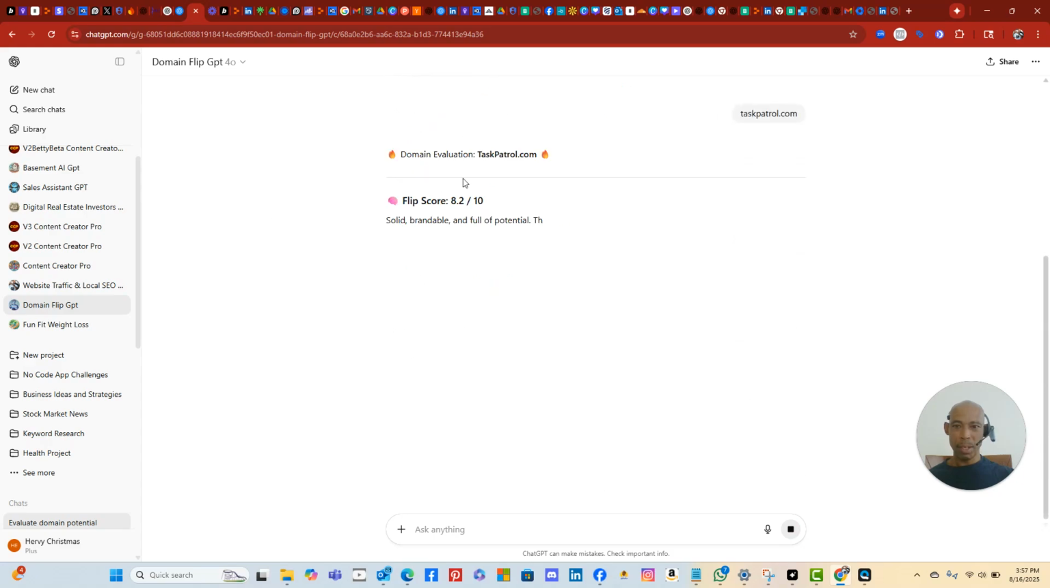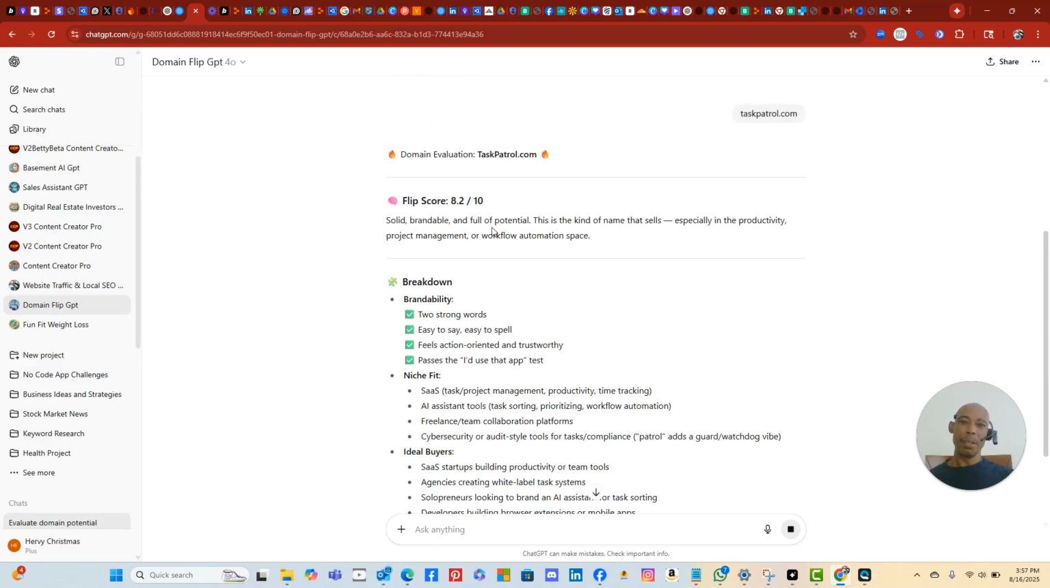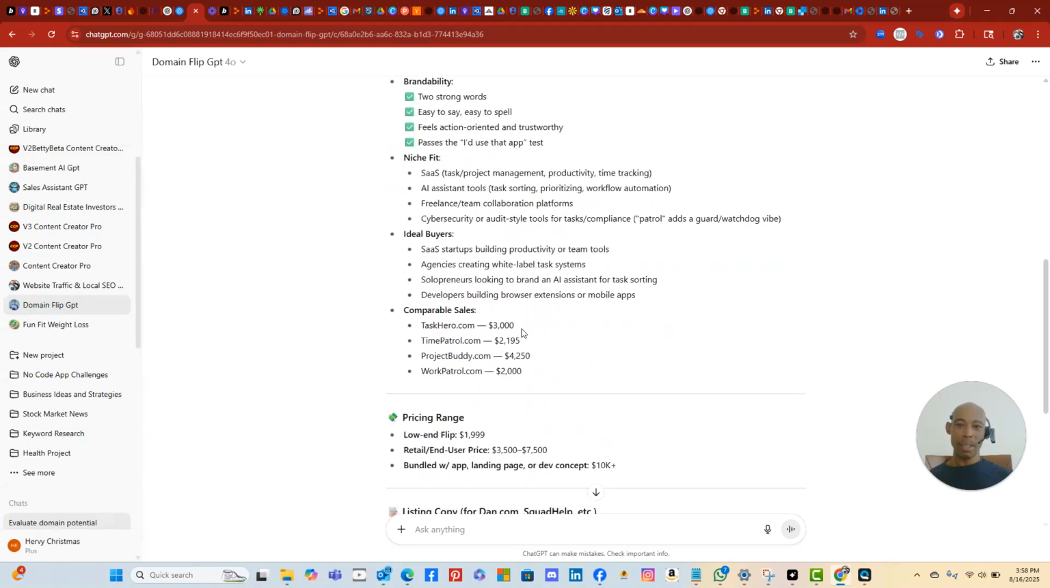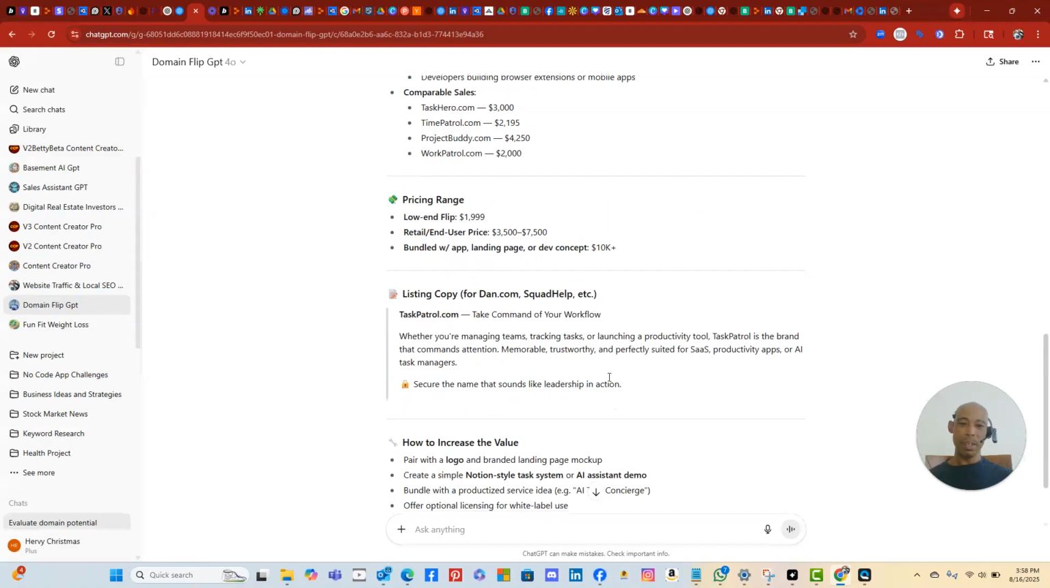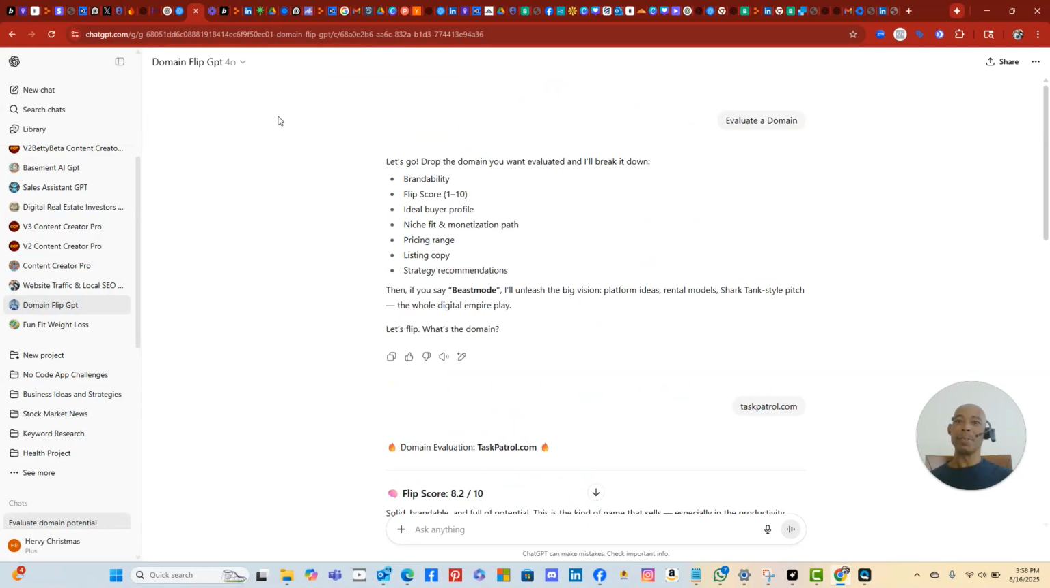This is a custom GPT I created. Solid brand, full of potential, kind of name that sells, especially in the productivity, project management, and workflow automation space. These are the comps: Task Hero 3000, Time Patrol 2100, Project Buddy 4200, Work Patrol 2000. Low end flip 2000, right? As a domain name it's saying retail 35 to 75, bundle with an app, landing page 10,000 plus. So let's create this app right here.